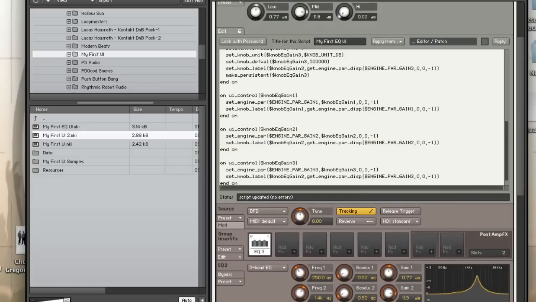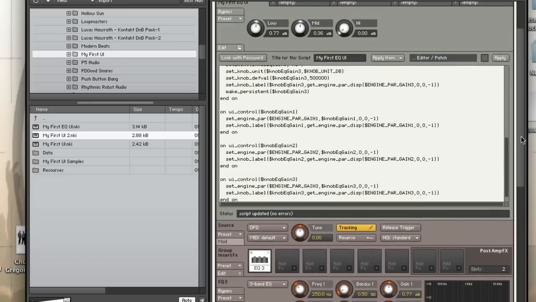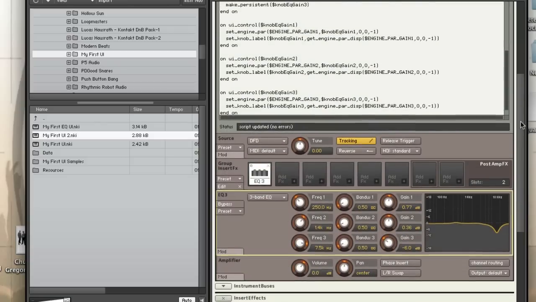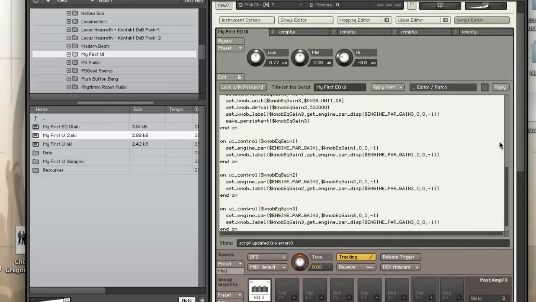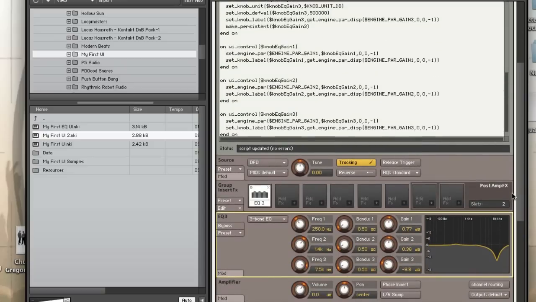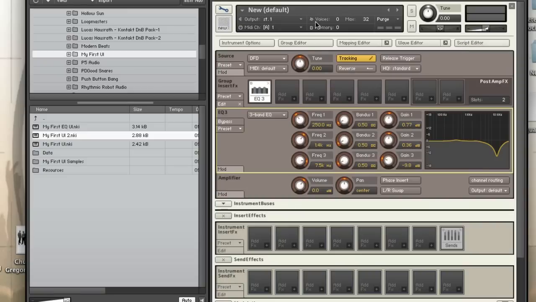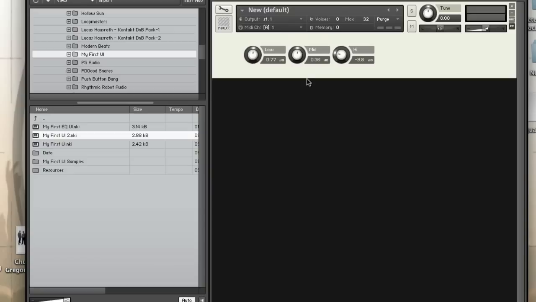As you can see, it is controlling that. Let me change this so you can see. Put on -6. As you can see, -6, -9.8. And so if I close script editor and exit the instrument edit mode, now I have my performance view and I have full control over the 3-band EQ.